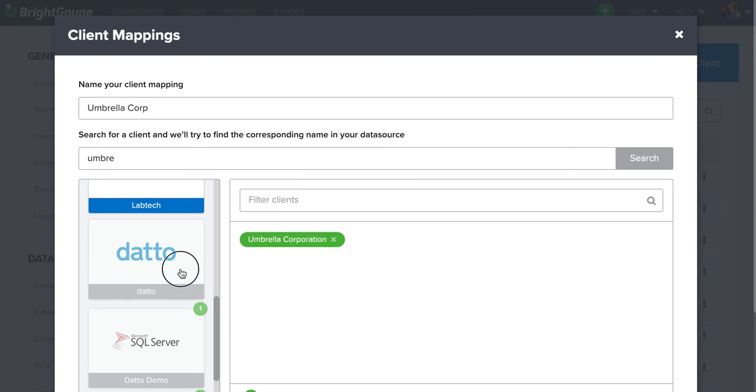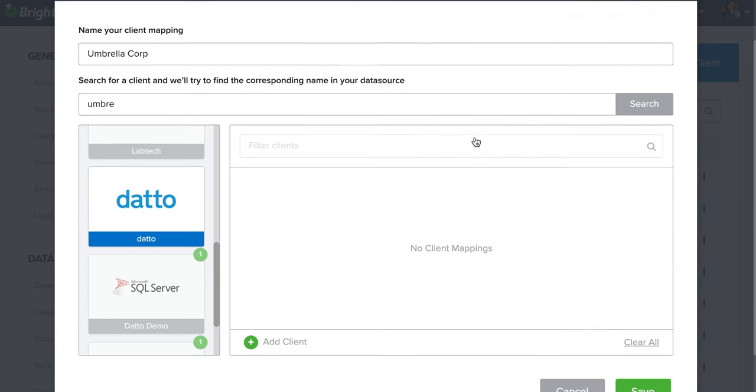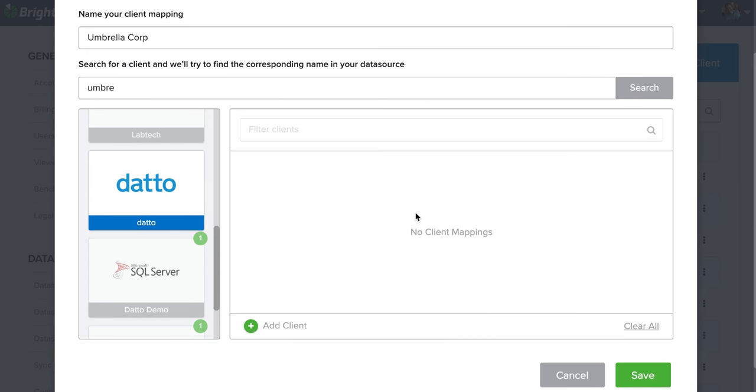If there is a data source that does not have a mapping, perhaps there's a different naming convention for that customer inside of that data source. So it doesn't hurt to come down here to this green plus button and type in something that might bring you a result for Umbrella Corporation. I don't see anything, so that must mean that there's not any connection inside of Datto for Umbrella.